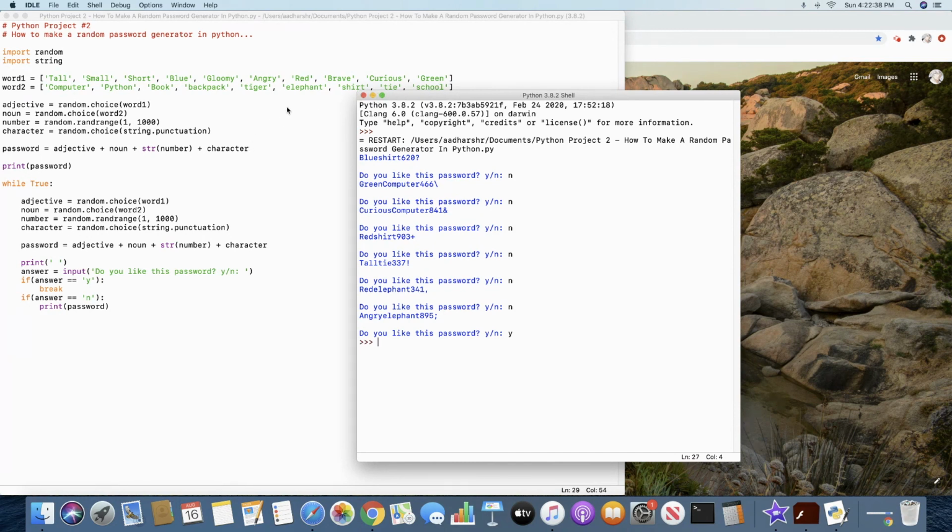Well, now you know how to make a random password generator in Python. And as you can probably see, we used functions and modules to write more advanced programs than we have in the past.